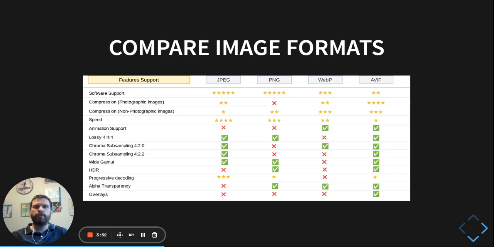AVIF was first released in 2019 as an open source image format. It is the newest image format we are discussing here today, but one of the most promising. Similar to WebP, AVIF offers superior image compression with increased image quality over standard JPEG images. It also supports transparency, animation, and image metadata. Currently all modern browsers support these formats.